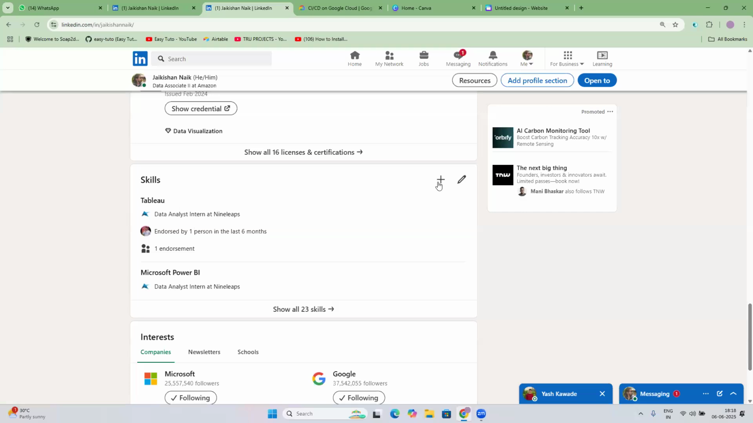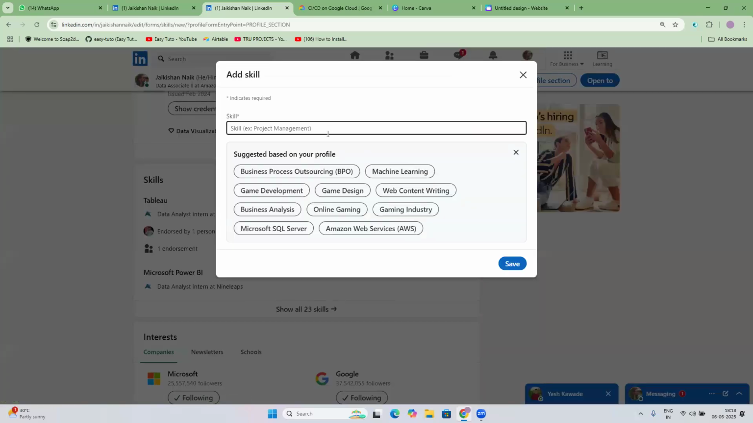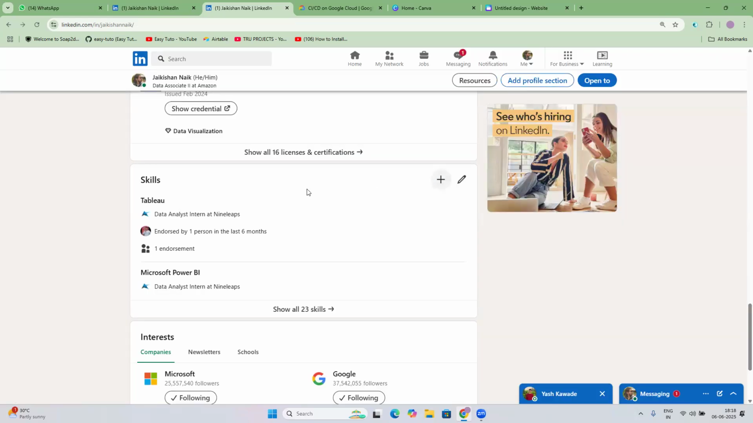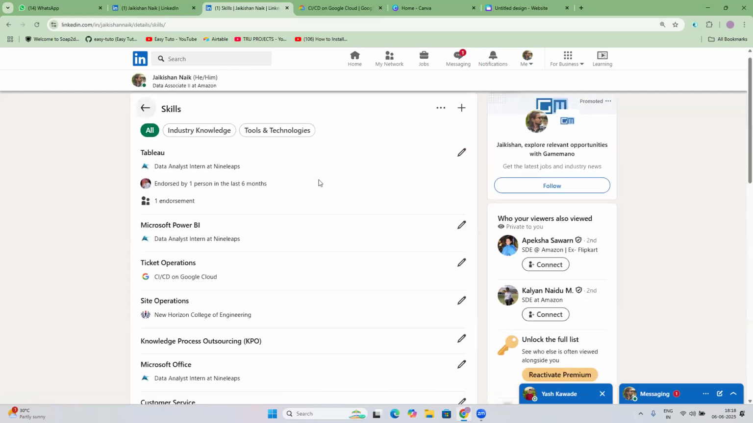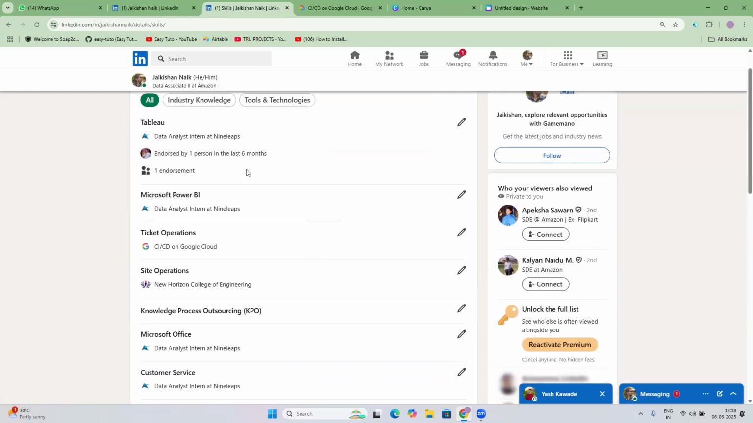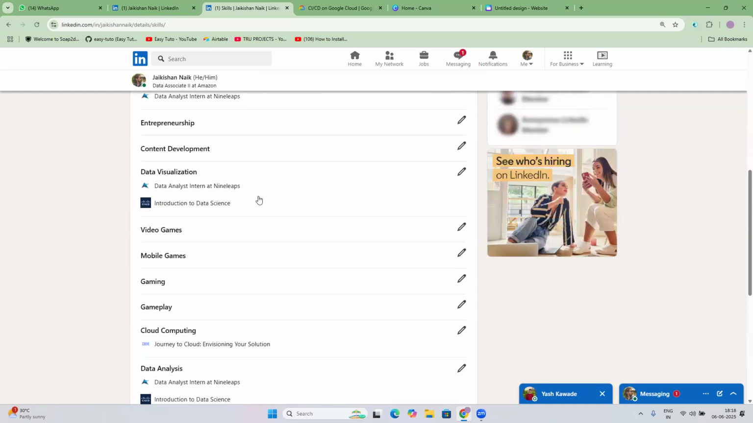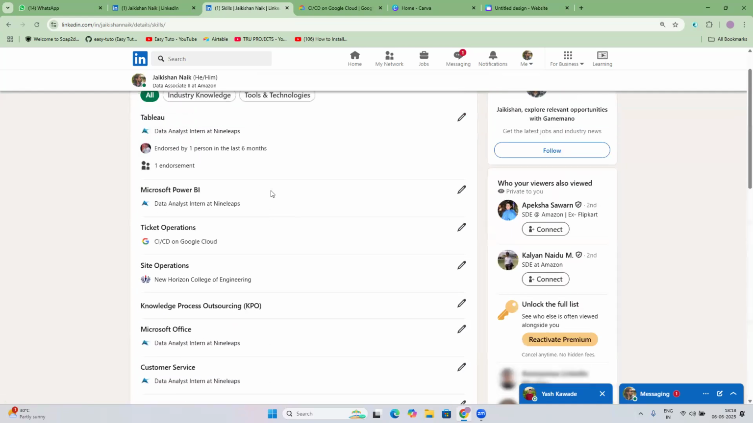In the skill section, you add all the skills you're good in. SQL, Python, and then dashboarding tools like Tableau, Power BI, Google Looker Studio, advanced Microsoft Excel, joins, all those things. You can just add them like this. And where did you learn it? That also you have to add. All these things you can add.